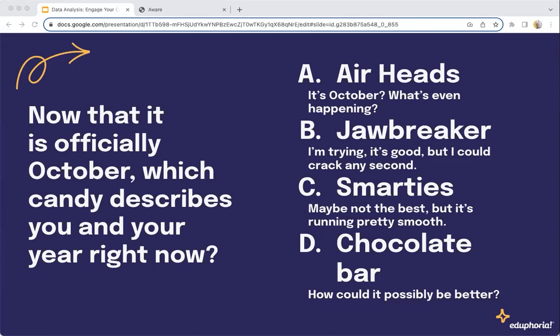To get us kicked off, we have kind of an icebreaker, if you will, a real short, easy question. I'd love for you to drop your answers in the chat. Now that it's officially October, which candy describes you and your year right now? Is it Airheads? What? It's October? What's even happening right now? Is it a Jawbreaker? I'm trying. It's good, but I could crack it any second. Is it Smarties? Maybe not the best, but it's running pretty smooth. Or is it a chocolate bar? How could it possibly be going any better? Drop your answer in that chat. Let's see how y'all are doing.